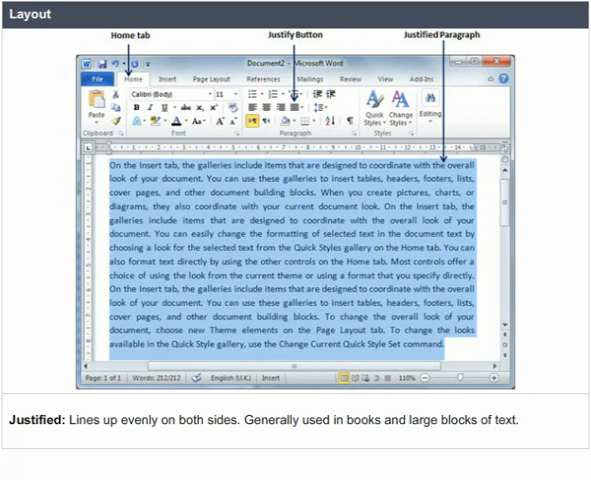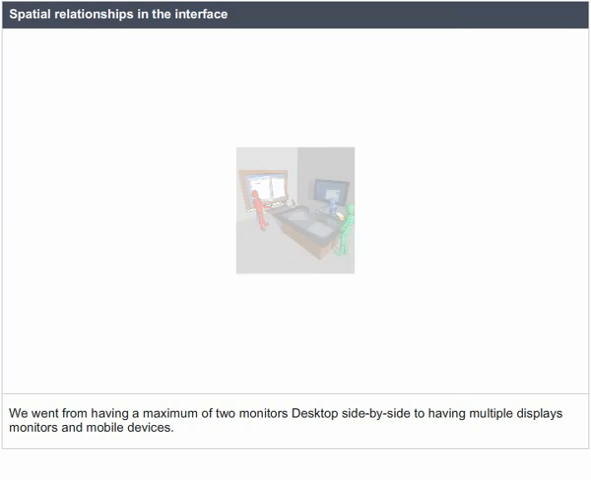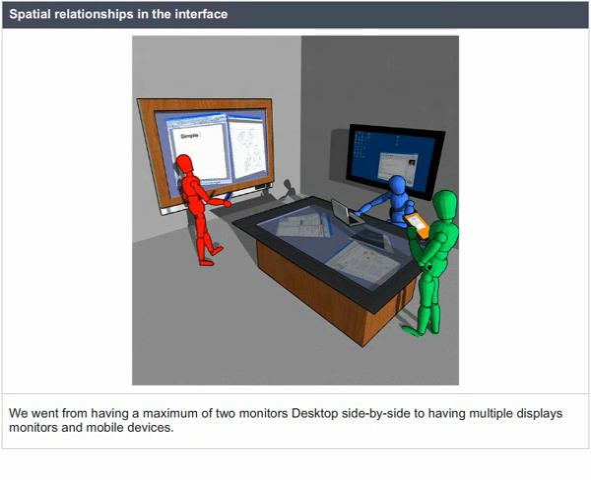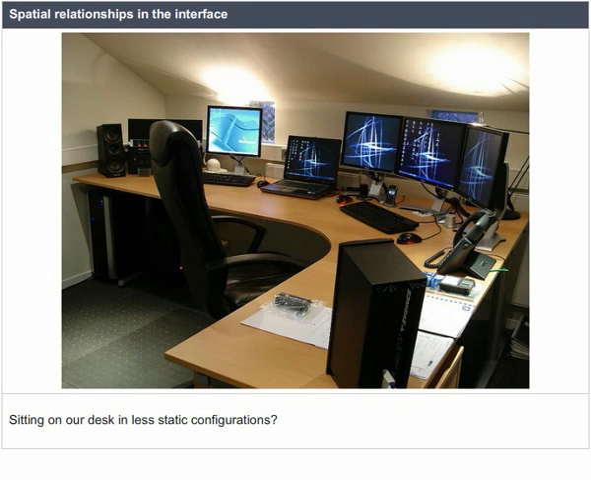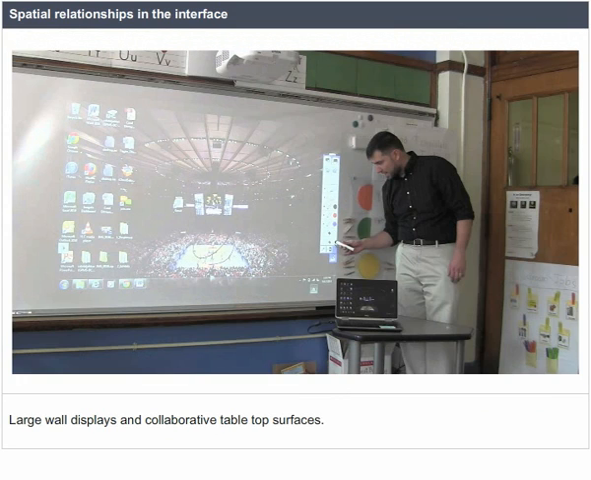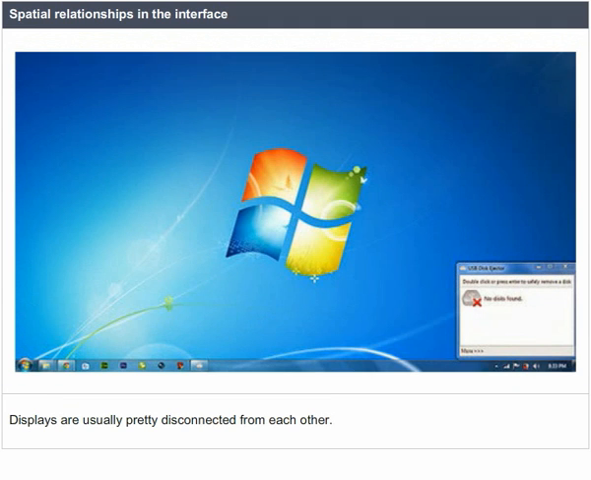Spatial relationships in the interface. We went from having a maximum of 2 monitors on desktops side by side to having multiple display monitors and mobile devices sitting on a desk in less static configurations, as well as larger wall displays and collaborative tabletop surfaces. Displays are usually pretty disconnected from each other.